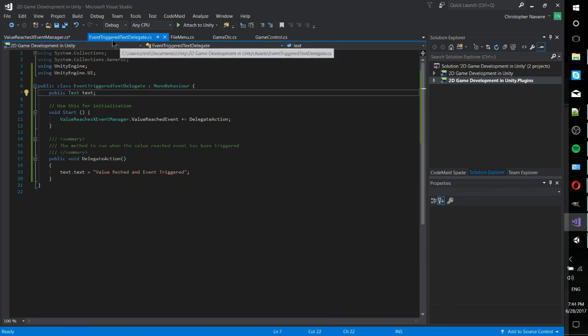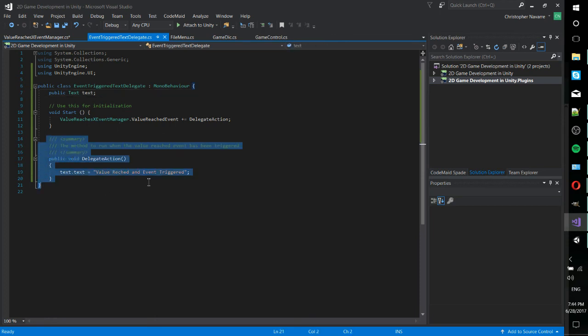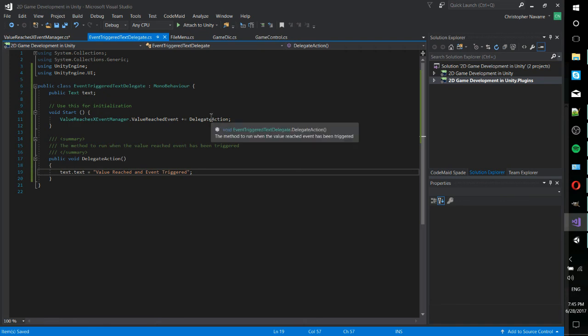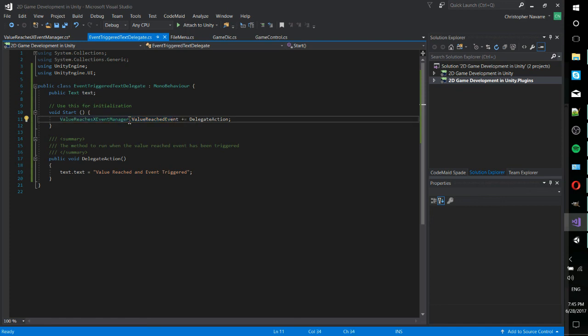So we go over to this event triggered text delegate class, which defines this delegate action, cleverly named delegate action, which states that what we want to happen is that the text in this text field changes to value reached and event triggered, and I'm going to correct that spelling mistake there. And all we need to do to make this delegate trigger is to add it to the event statically referenced: value reaches x event manager, the class name, dot value reached event, the name of the static event. And we plus equals delegate action, which adds the delegate method to the event.